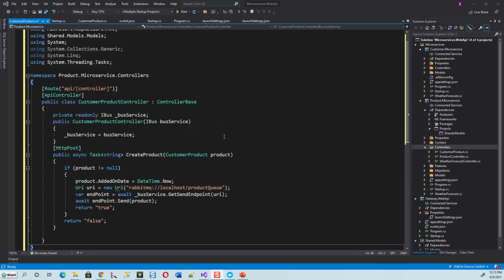Now here you can see that I am using a dependency injection of IBus type, which is coming from the MassTransit package. If you look over the IntelliSense, it says that a bus is a logical element that includes a logical local endpoint and zero or more receive endpoints. Okay, so I have injected the IBus or bus service.